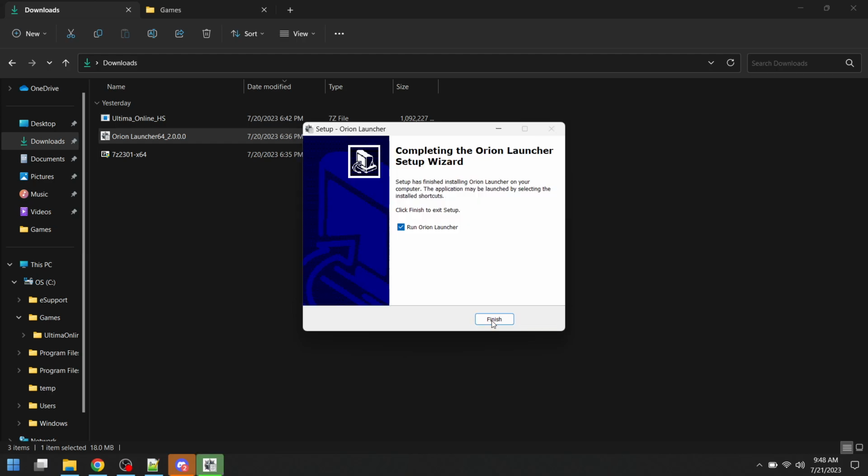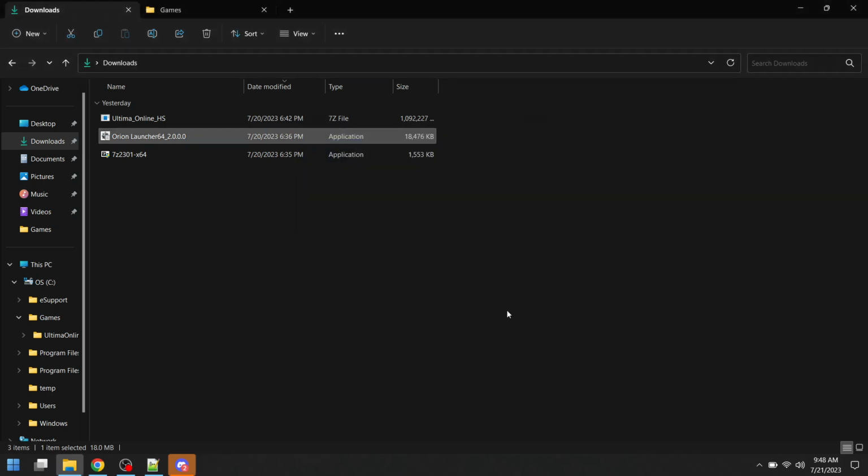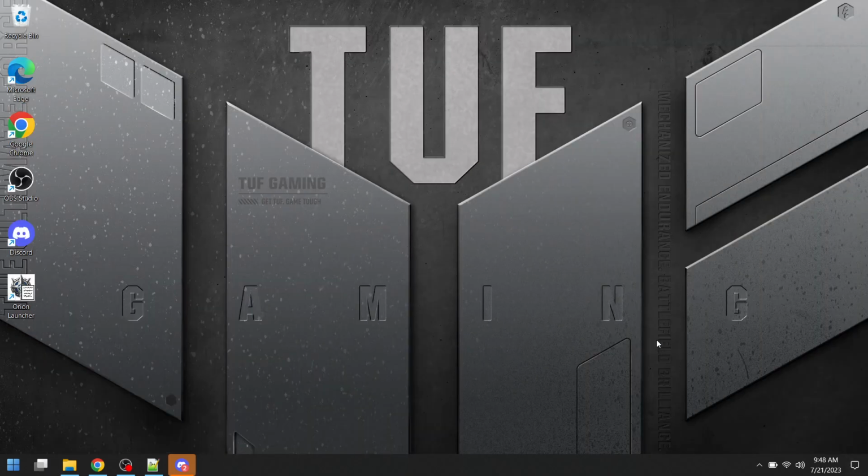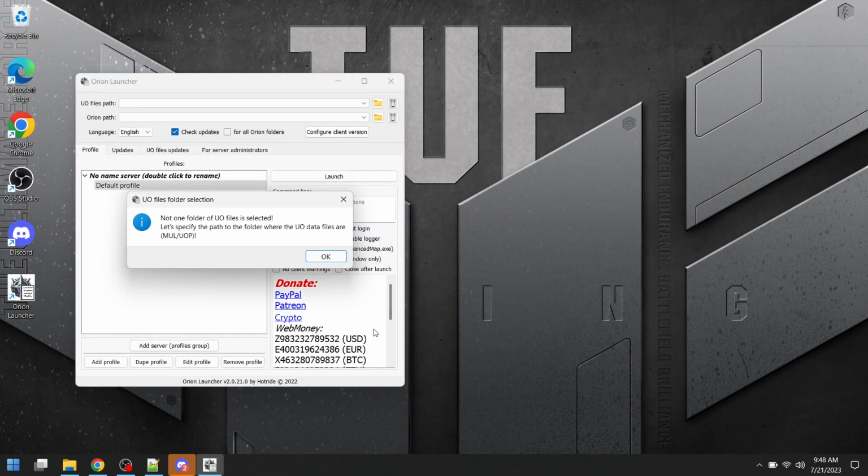Now, once it's done, it's going to ask me if I want to run Orion launcher. I'm going to say no and click finish. I'm then going to go to my desktop and I'm going to run the Orion launcher as an administrator. Sometimes there's issues where if you don't run it as an administrator, it will not be able to launch the client files.